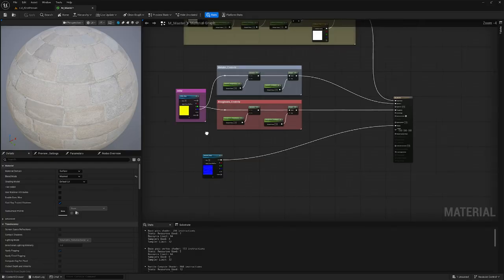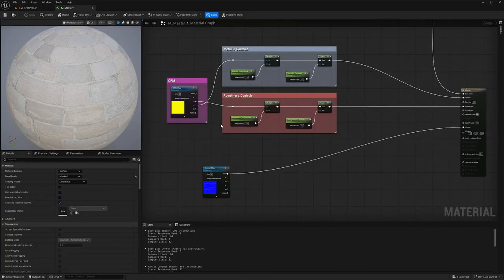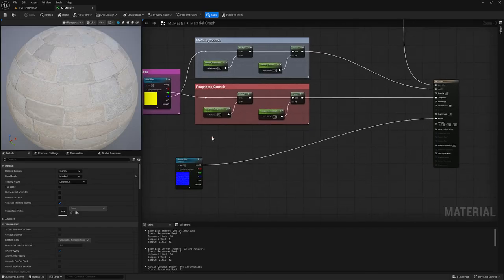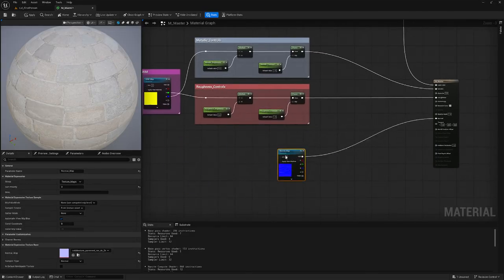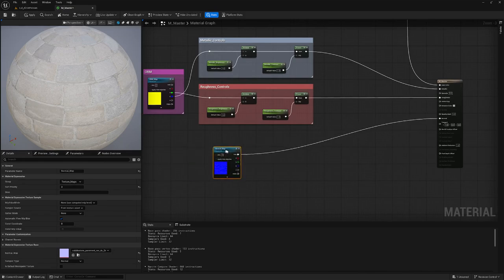Apply and save everything. And the last one, which is this one, should go to the ambient occlusion, but we will connect it later, not now, because we don't need ambient occlusion right now. So what is missing here is the controls for our normal map.